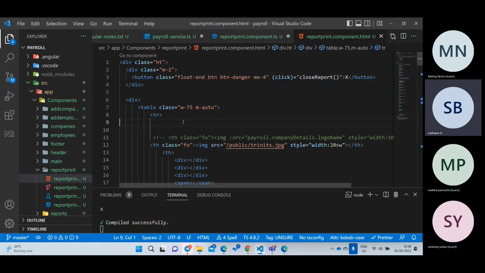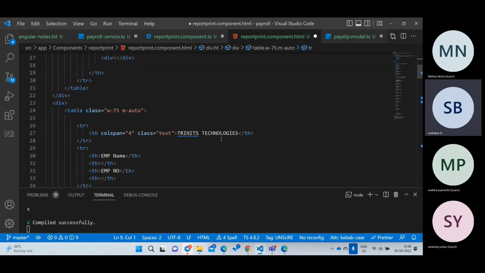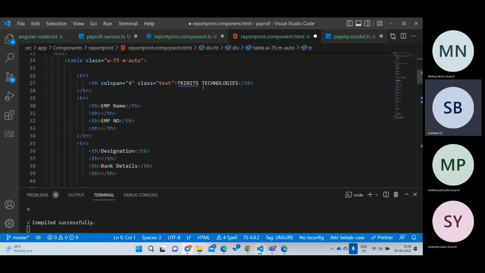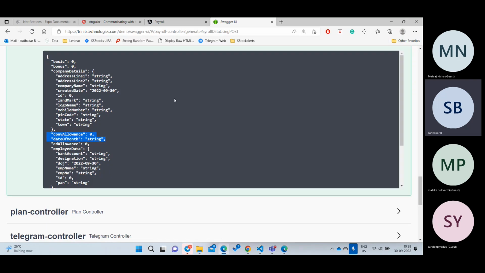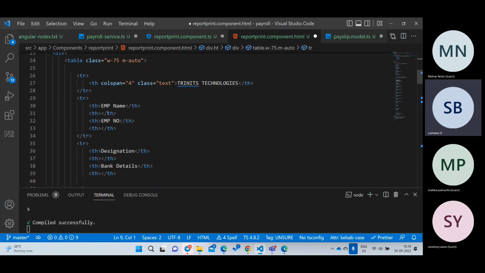Okay. For now, I'm going to do interpolation for some fields. Let us go to my form page first. So here employee name is there, right? I'm going to add it here, employee name. So I'll go to employee name. Here this is the employee name.